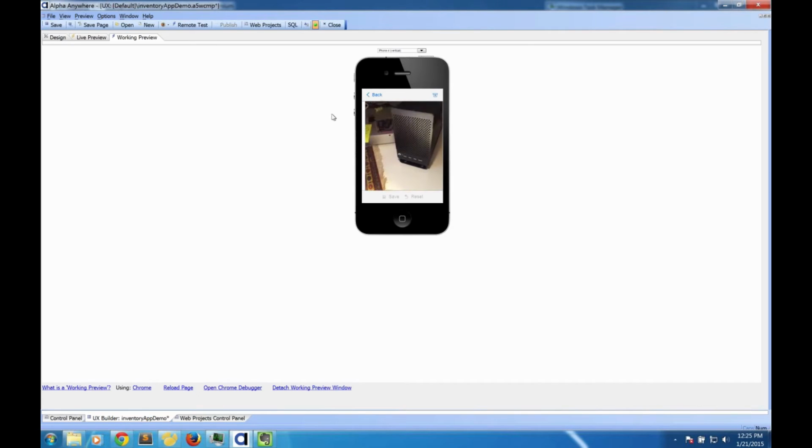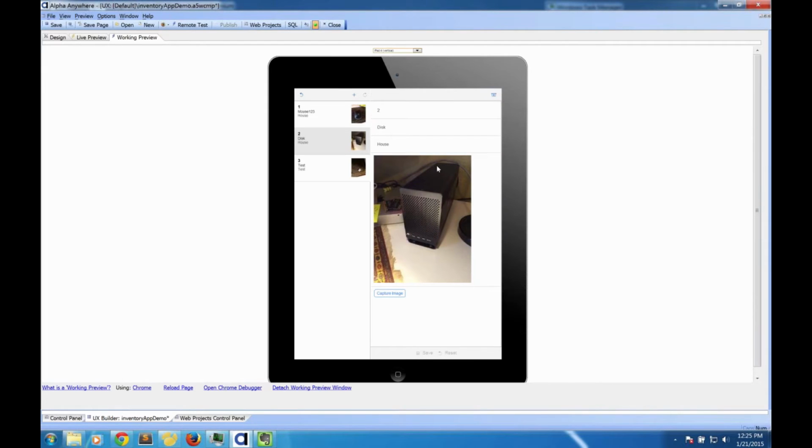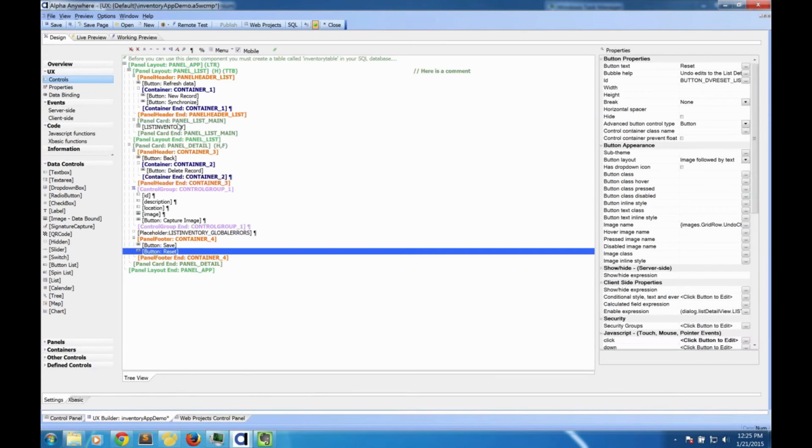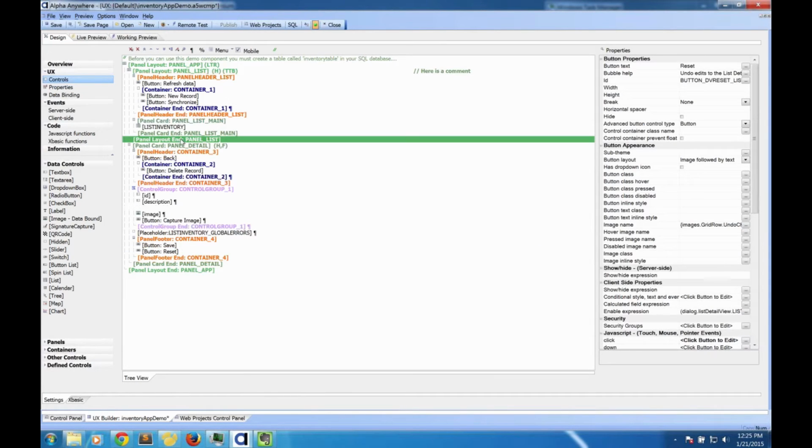And if I go to a different platform, check this out. If I go to iPad, you'll notice something. The panel header and footers are there, but the layout has changed here. And that's the trick of the panel list control.